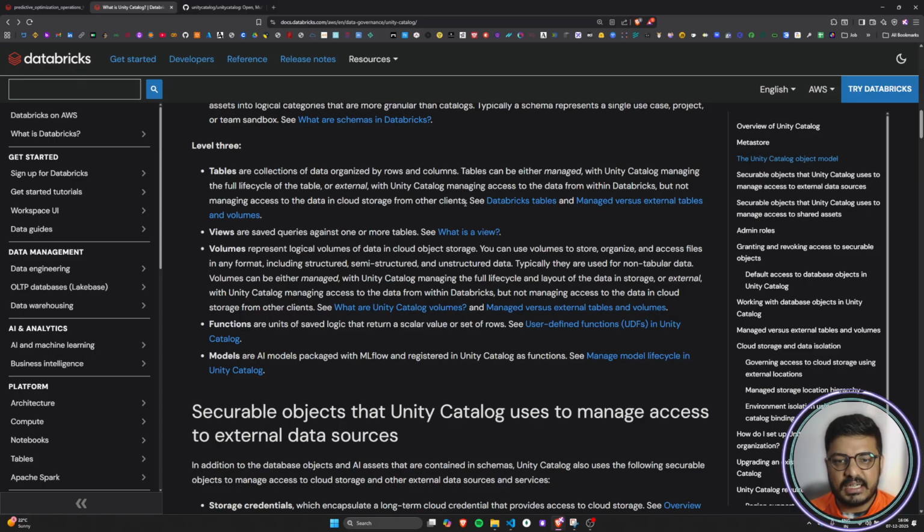First one is the managed table, and the other one is the external table. We are going to see further in this documentation a very detailed difference between both of them. Right now, let's only understand that there are two types of table and even two types of volume. First one is the managed table and managed volume, and second one is the external table and external volume, right?